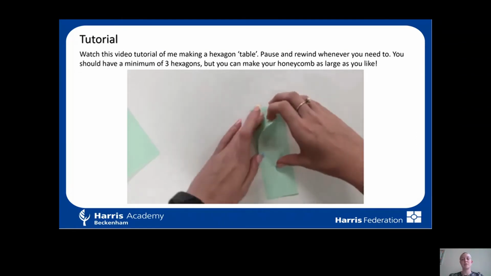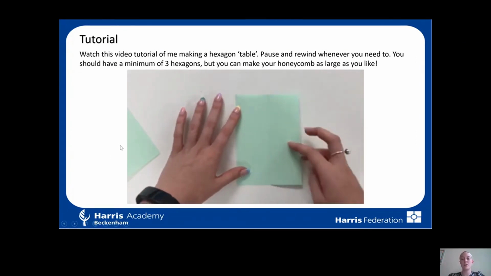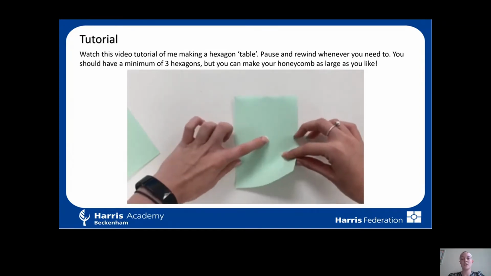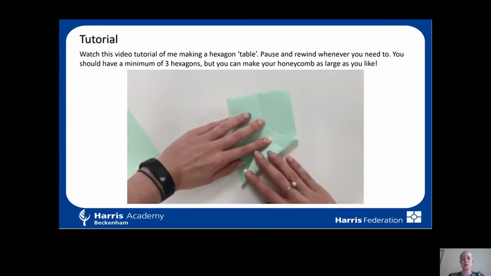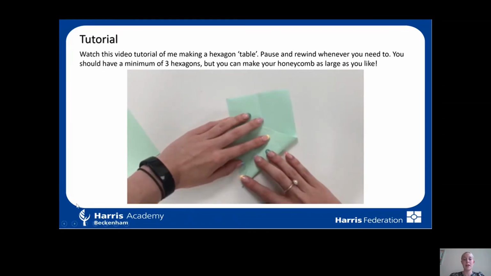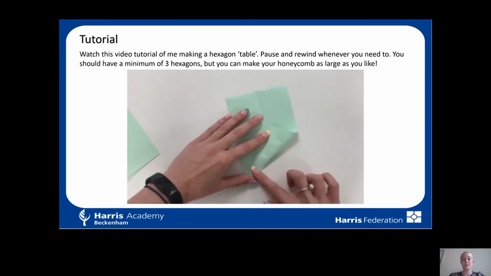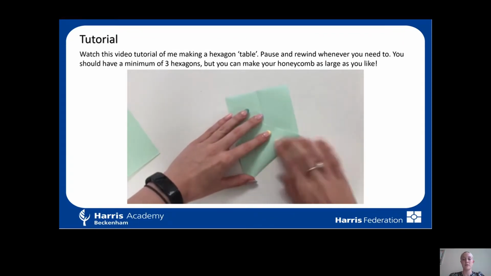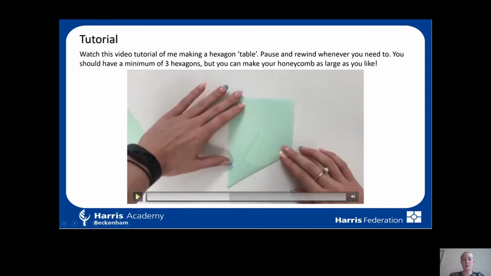I might even have to pause it myself. Okay, you're then going to get the bottom right corner and you want it to join that middle line and the bottom left corner. You want the corner to join the middle and you want a nice sharp point at that left corner there, and a really good crease. I'll pause to show you what it looks like. There you go. So it's touching the corner and the bottom left corner is nice and sharp.